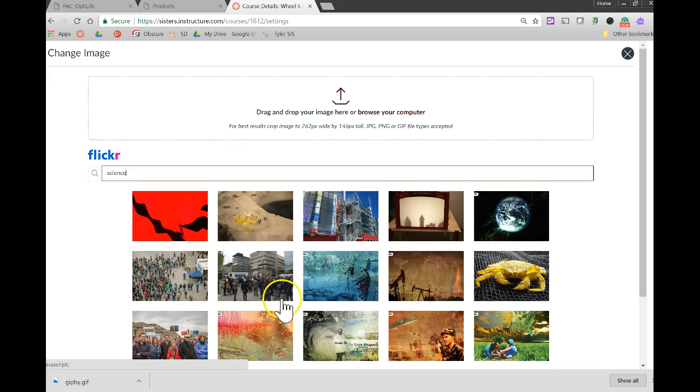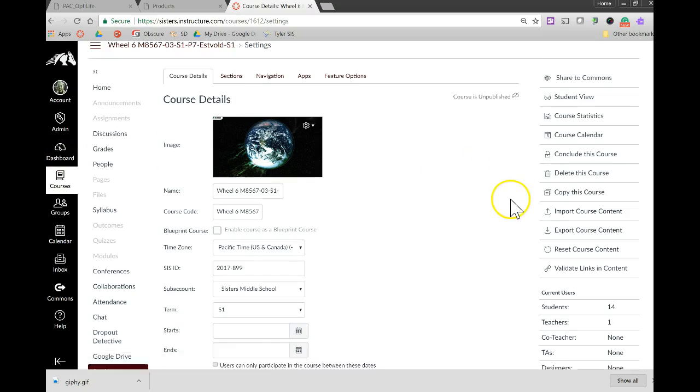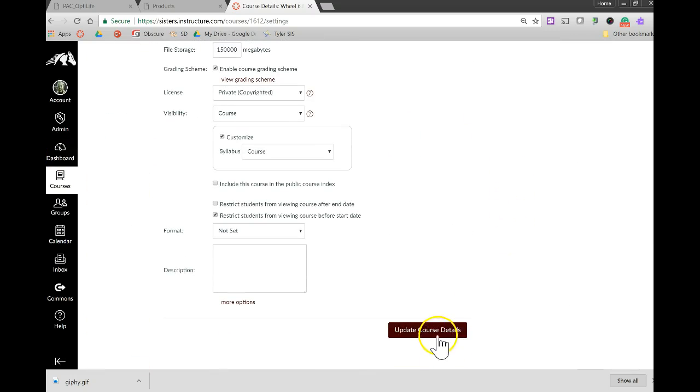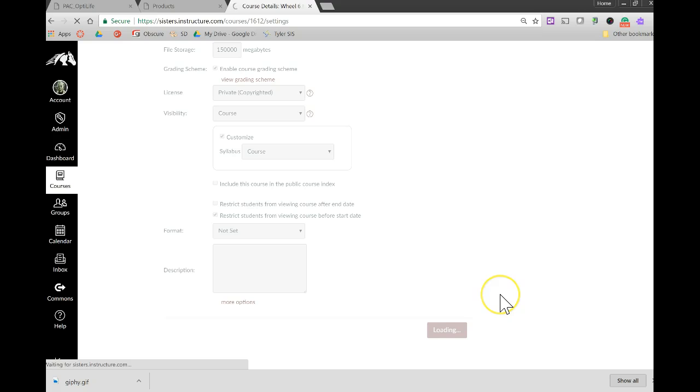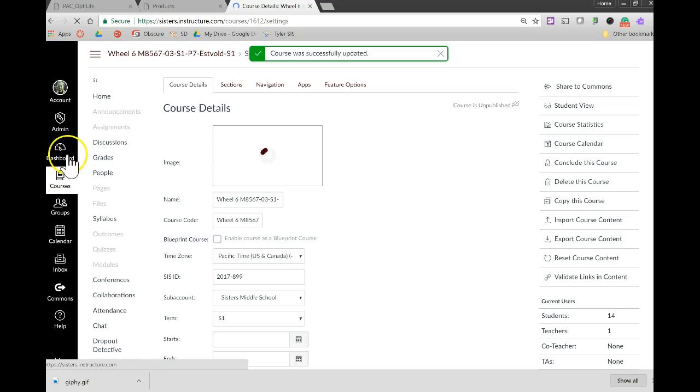So you can also add GIFs if you like. And I'm going to go ahead and choose this one. And there we go. Now, if I click my dashboard here, actually, I'm going to scroll down to the bottom. Sorry. And I'm going to update my course details. And I'm going to go ahead and go back to my dashboard.